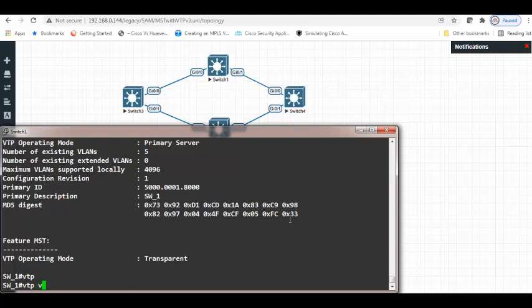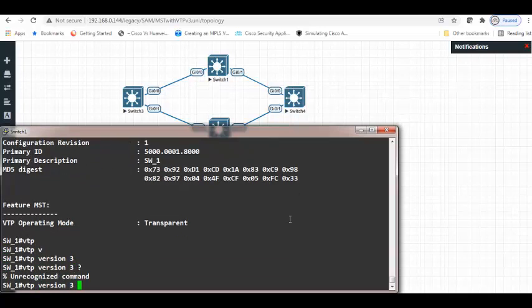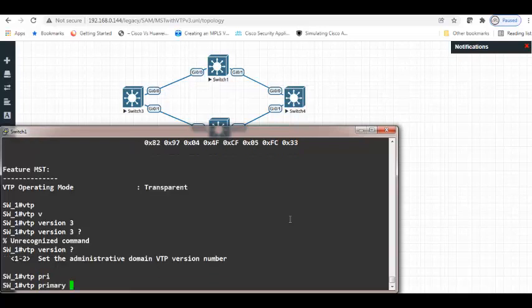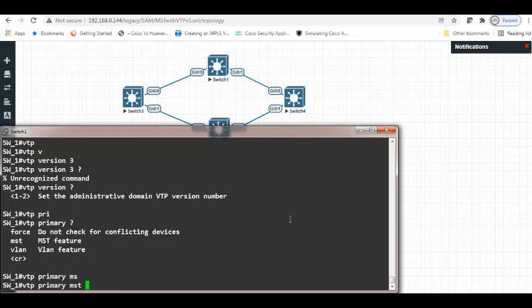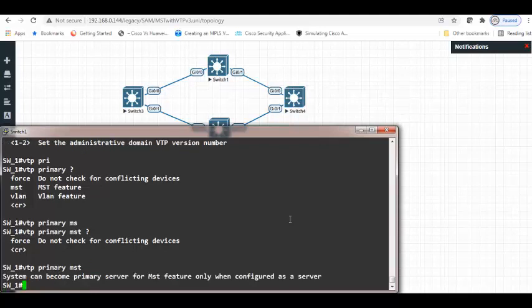VTP version 3. Sorry, VTP version, no, not the version command. VTP primary MST. This is the command. VTP primary MST. That's it. No need to say force VLAN MST. Boom. System can become primary server for MST feature only when configured as server.